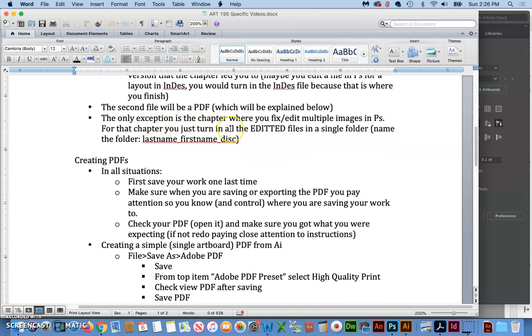The major exception to this is there's a chapter in the book, and I won't say which chapter number it is because sometimes the chapter numbers change a little bit from semester to semester, but you'll know it when you get there. There is a chapter where you edit a whole bunch of single images in Photoshop. In that case, you will just save out the final version of whatever the file format is. Like they may say, save this out as a TIFF file. In that case, you would turn it in to me as a TIFF.